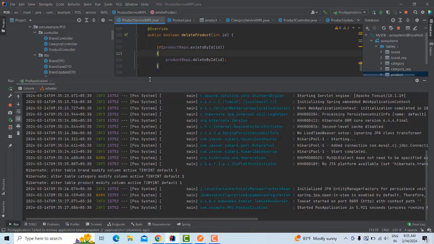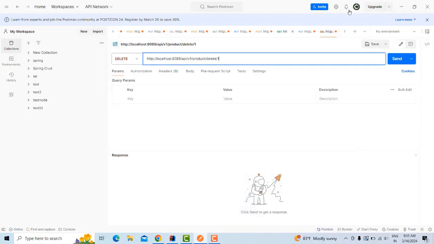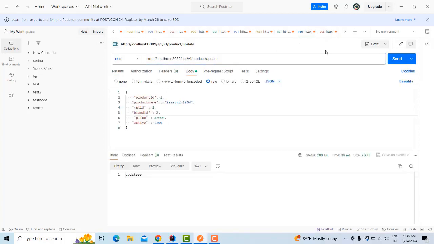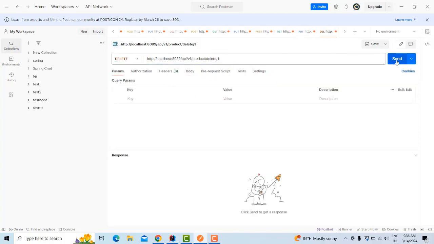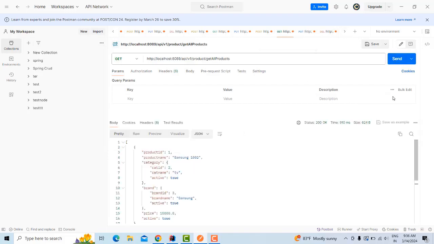So here where's my product controller? This is the ID. Right, first ID I'm going to delete the record. Right, so delete API this. Okay, so here the product 1, I'm going to delete them. So let's execute them. Deleted. Now let's check it, the get all mapping. So here product 1 is deleted successfully.